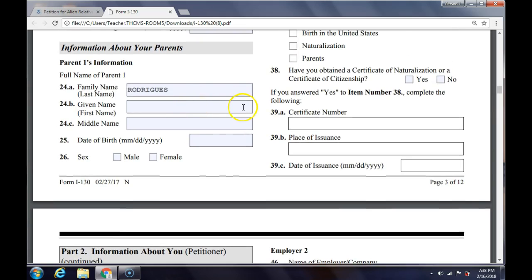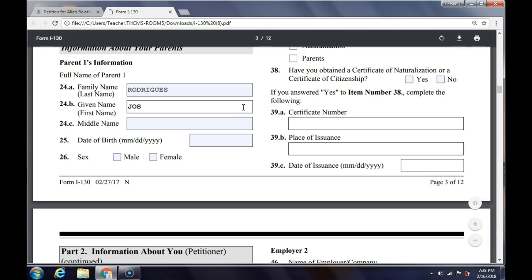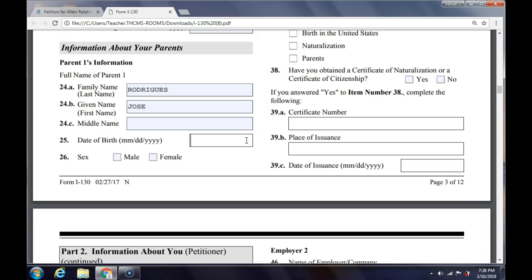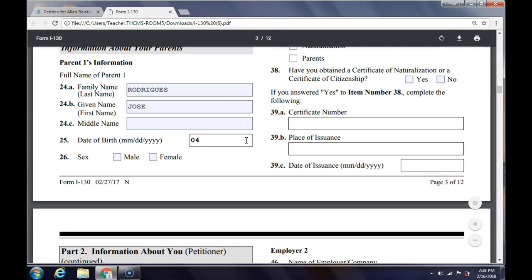His first name, let's say his first name is Jose. Middle name, he doesn't have one. His birthday, let's say he was born on 4/6/1945. And he's a male.